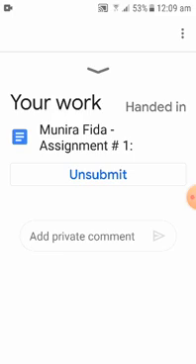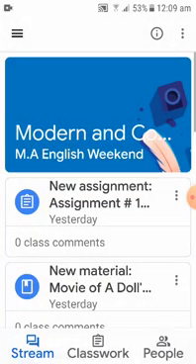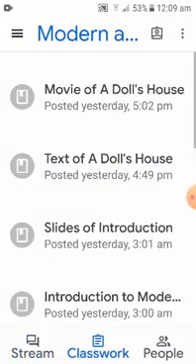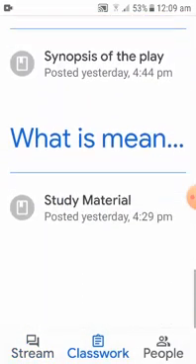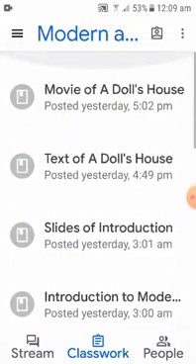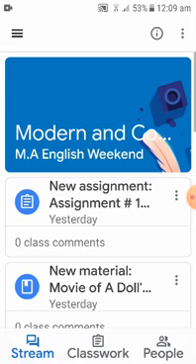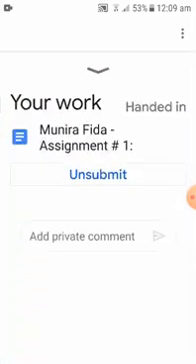Let's see how it works. Here you can see that in the stream or in the classwork, let's go and just check it in the new assignment corner. Here my work is submitted.